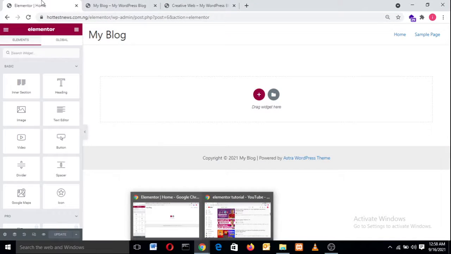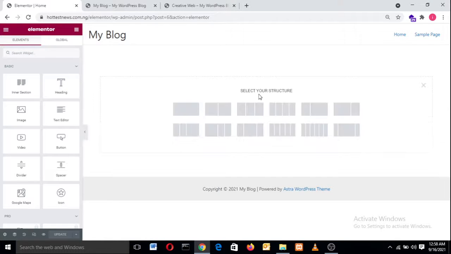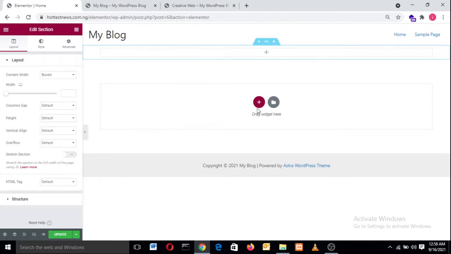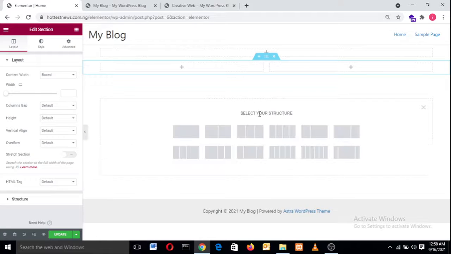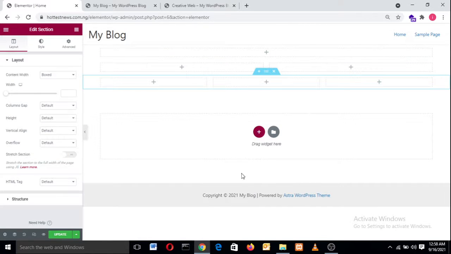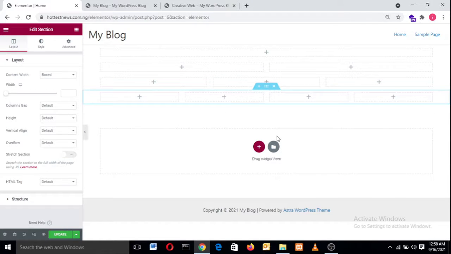So to achieve that using my Elementor, what I need to do here is create a two-column section. How do I create a two-column section? Over here, if I want to create a section, can you see add new section? I'll click on plus. I have a one column section, I have a two column section. Let me click on one column. So I have one column. If I click on two column, I have two column. If I click on three column, I have three column. If I click on four column, I have four column, and so on and so forth.